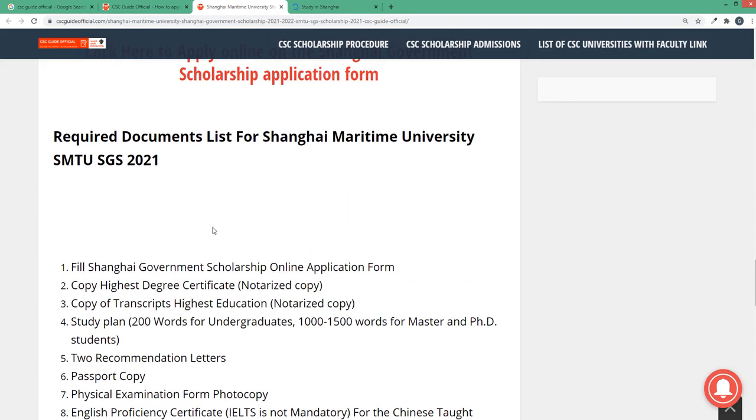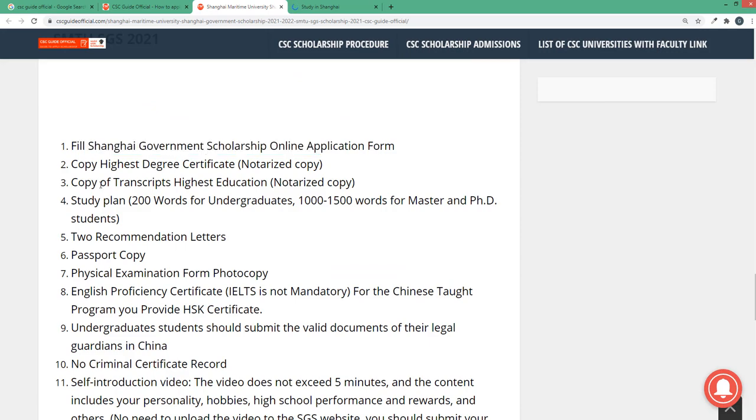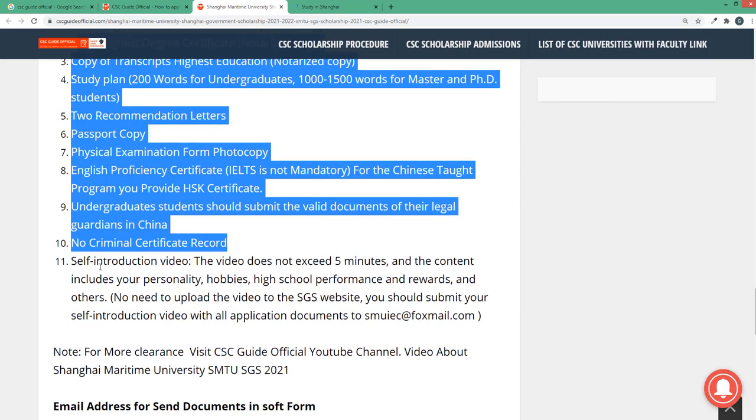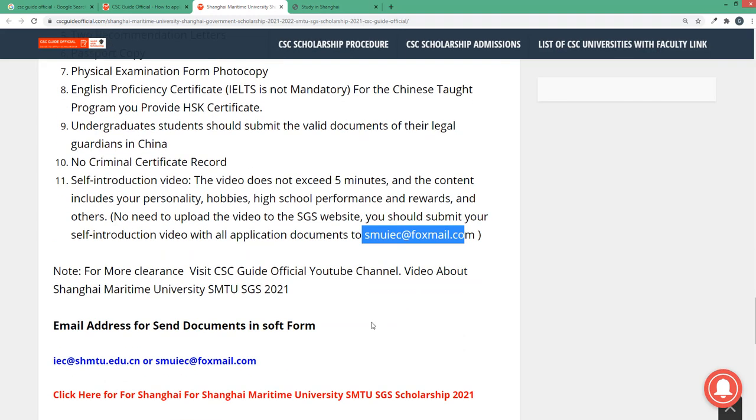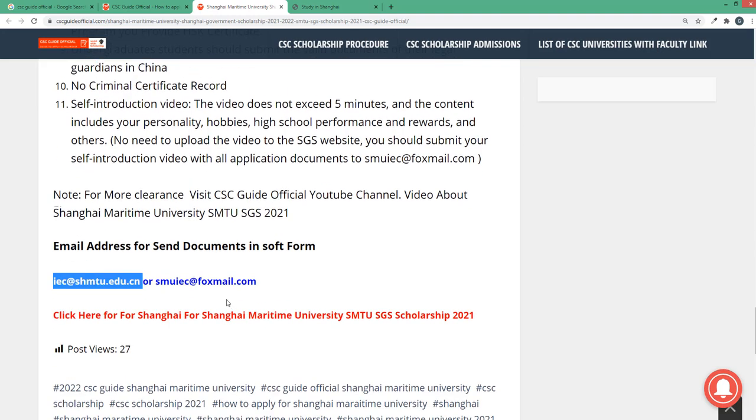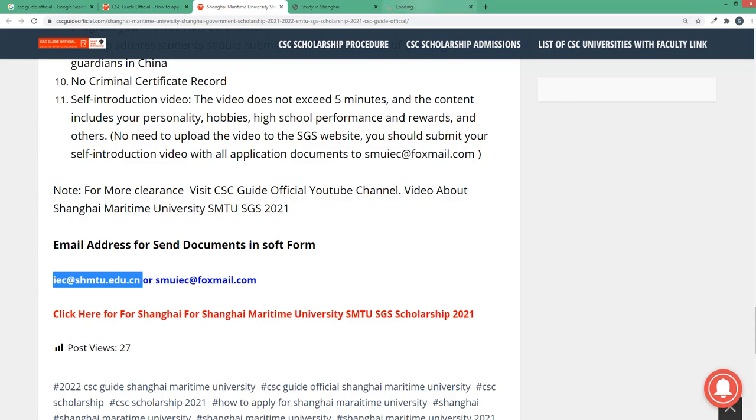So for applying to the Shanghai government scholarship, you need to fill the Shanghai government form, and all other documents are the same. But for the self introduction video, if you want to apply for the Shanghai government scholarship, you need to make a 5 minute introduction video in which you discuss your personality, hobbies, high school performance, rewards, and other things. No need to upload it on the SGS portal. You just attach this video with the other documents in the email and send it to this email address. You can send your email for the scholarship to this email address. Click here to go to the official advertisement as well.